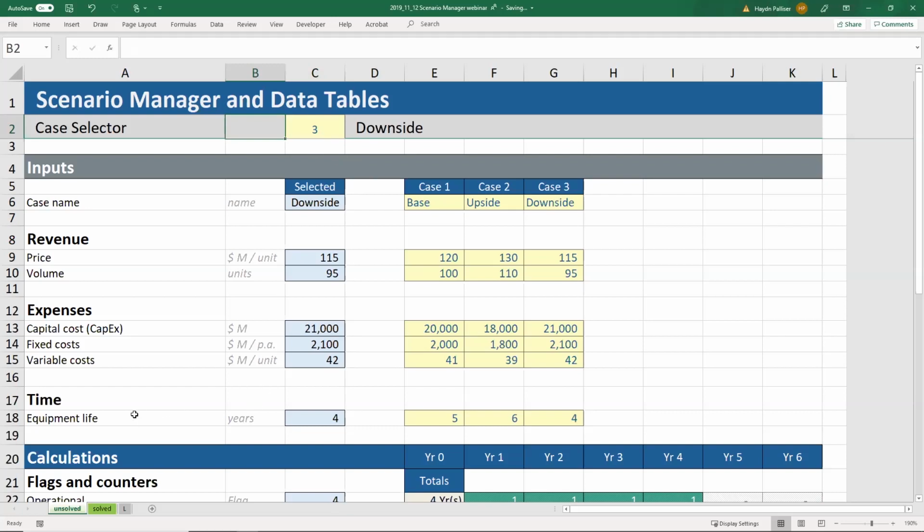One area of note is this assumption here under time. We've assumed that in our upside case, the equipment life is 1 year longer. It's 6 years, not 5. And in our downside case, the equipment life is shorter. And how have we implemented that in our model? Well, we'll show you that just now below.